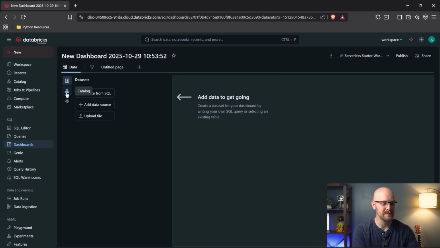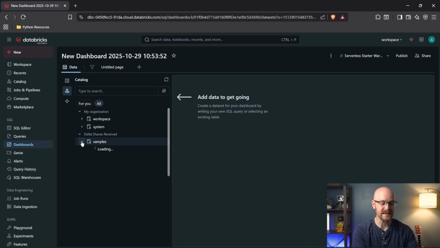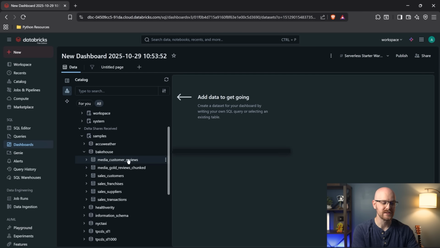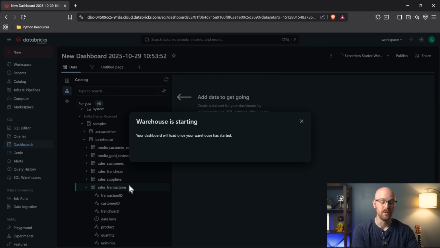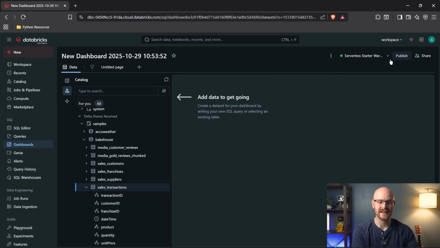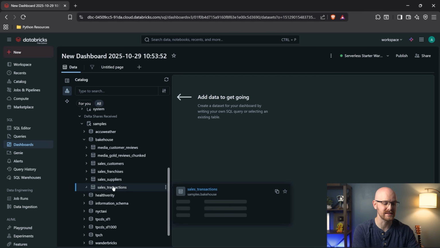You can also come down here and you can just come in and select some of your data. Now we are actually going to be using a sample data set. Everyone should have this data set. It's right here called the Bakehouse. And so we can come in here and we can also just select one of our data sets. When we select this sales transaction, it's going to start our warehouse. So now it's connected to our data and our serverless warehouse is running. So now we have access to this data.